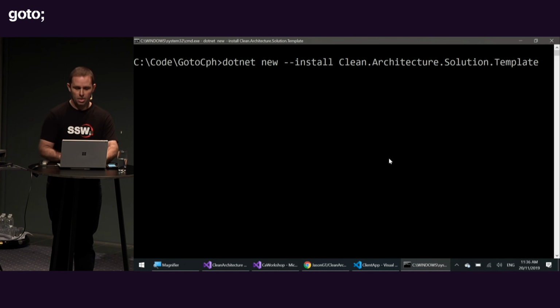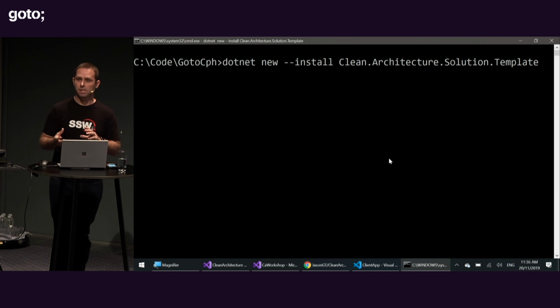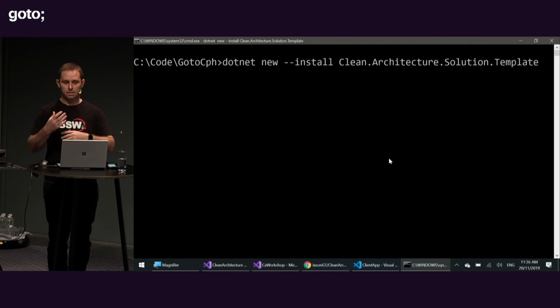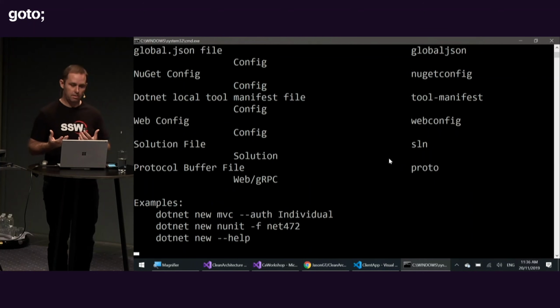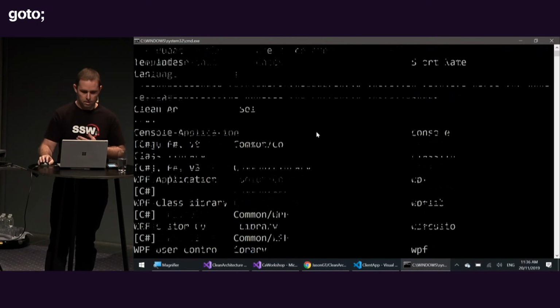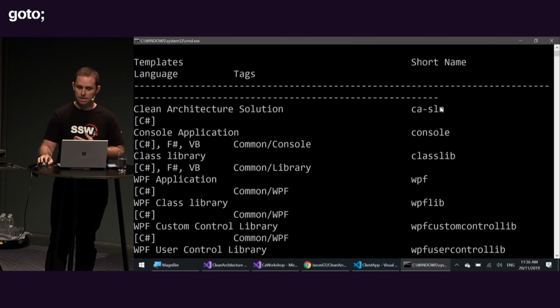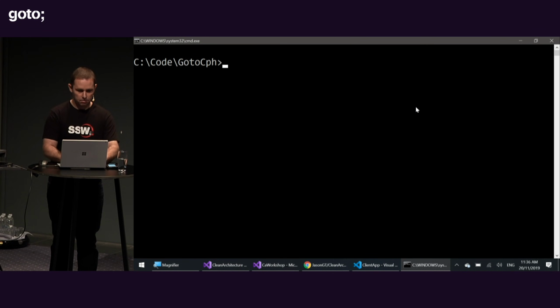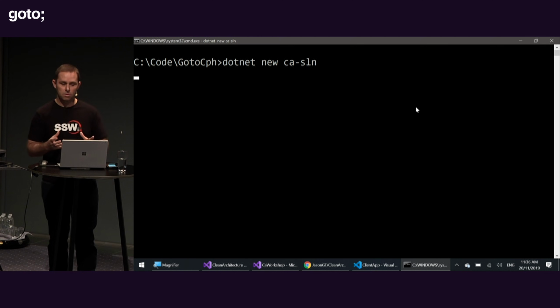Clean.Architecture.Solution.Template. So we can install the new project template. That'll install, and then it will give us a list of all of the project templates that are available from the command line. So if we scroll back up here, you can see the Clean Architecture Solution template at the top, and its short name is ca-sln. So we can run that now, and that will create the project.